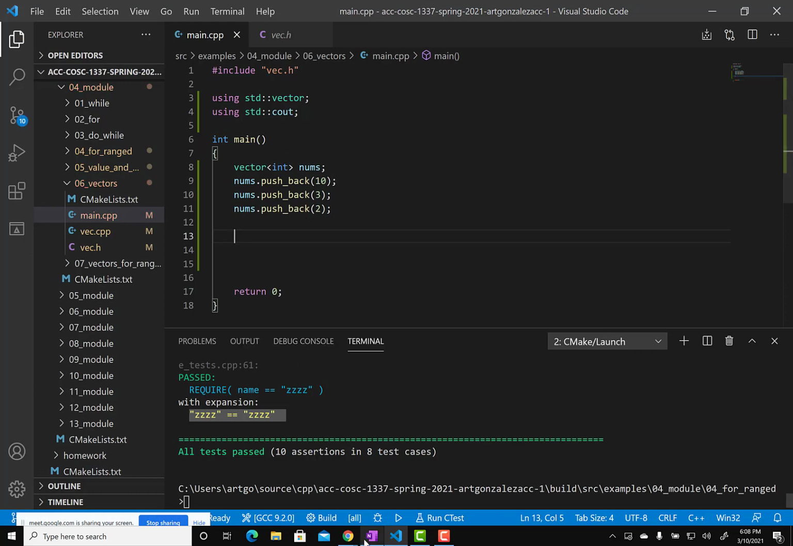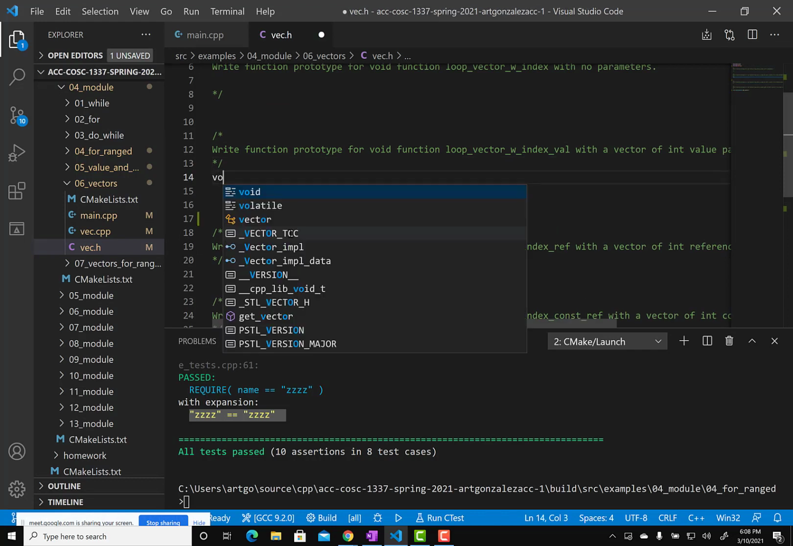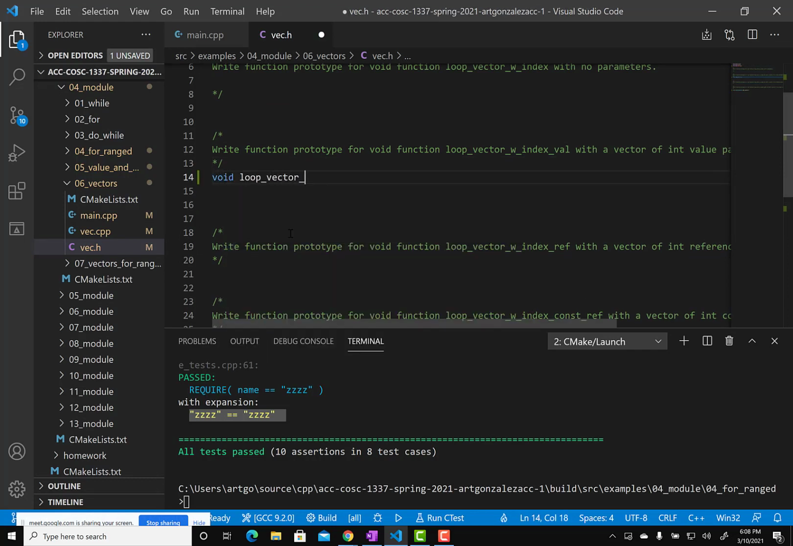So this represents this diagram. We'll go through the same exercise we did with strings. We'll create a function, loop vector with index by val. So we say vector of integer nums. Again, this might be like, what? That means it's a template class. We'll talk about that later in the course. For now, let's just say we have to do that for our code to work.